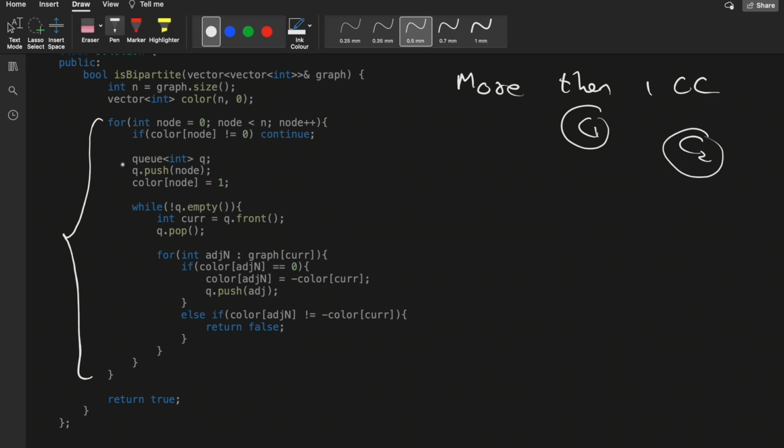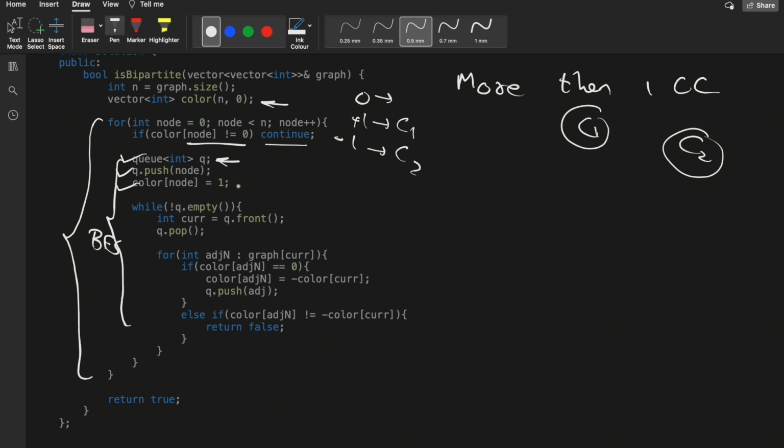Now inside this for loop, we are simply doing breadth first search. So for that we took a queue and this color array. 0 means unvisited, -1 means color 1 and 1 means color 2. Or whatever you say, +1 means color 1 and -1 is color 2, whatever you can take. If a node is already colored, then we would simply continue. Otherwise, we would take one queue, start our BFS, add the node into our queue and color the node with color 1.